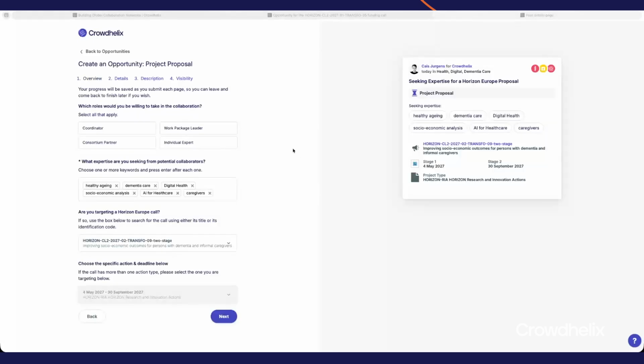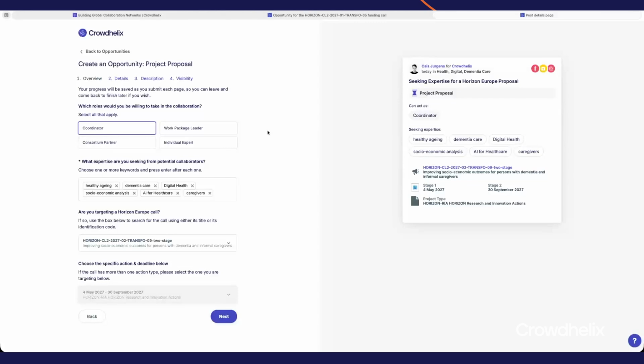The next step is deciding how we would like to be represented in the consortium. Are we a coordinator who is seeking expertise for the consortium we're building? Are we looking to act as a work package leader? Or are we simply trying to act as a partner in the consortium? Next, what expertise do you need from others to complement your proposal?